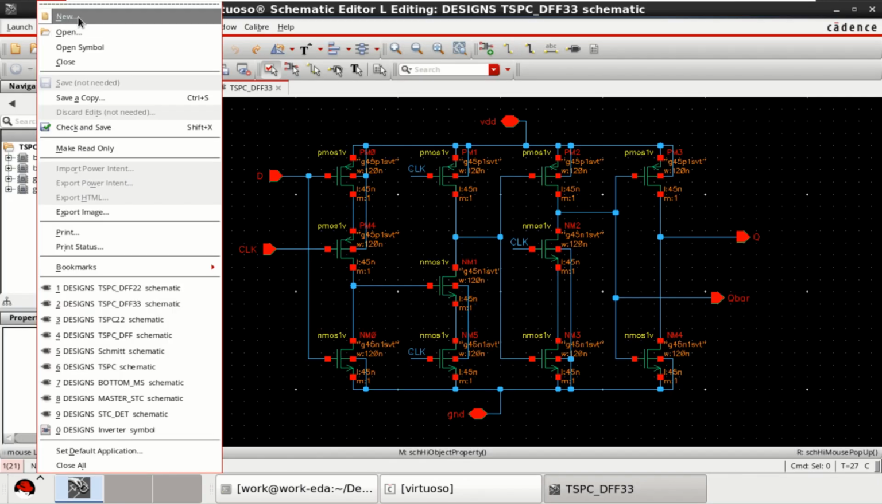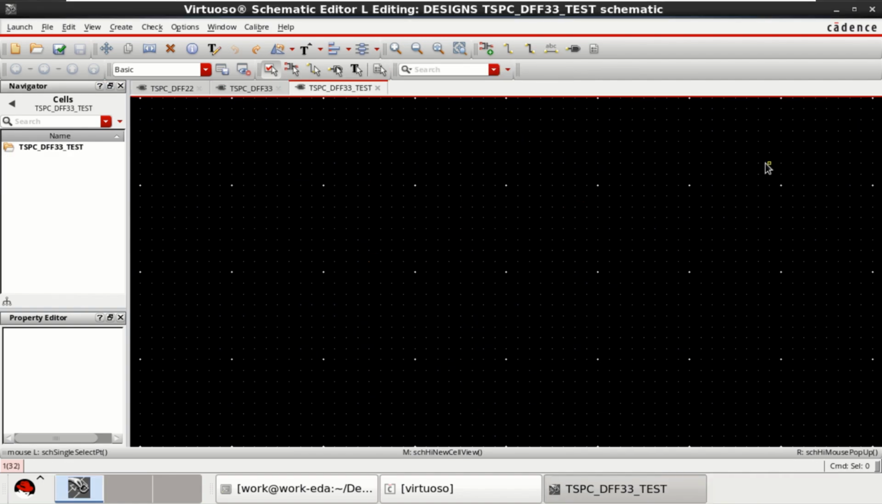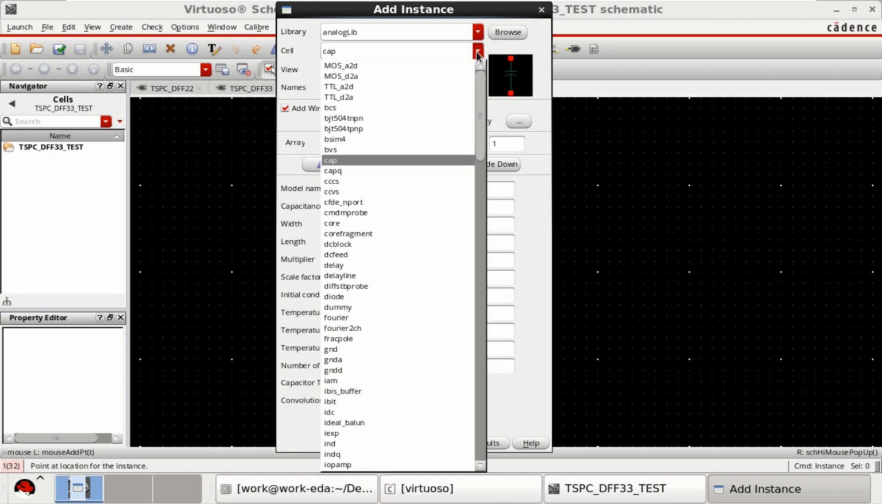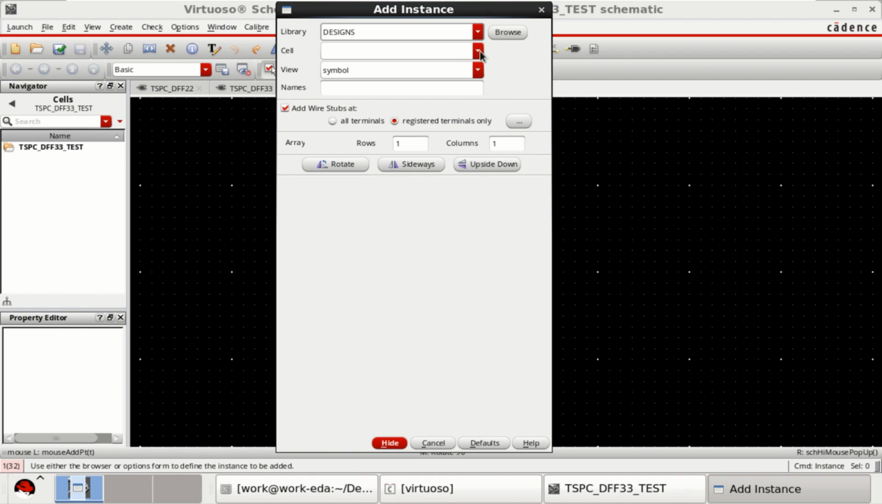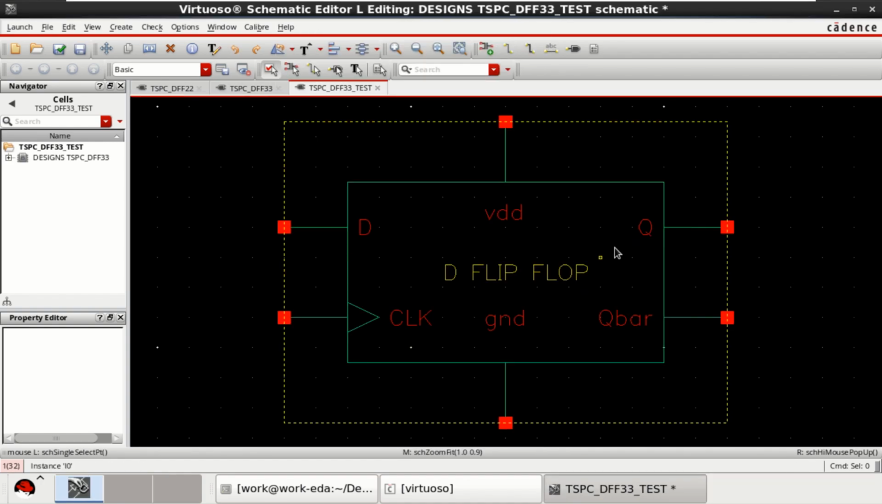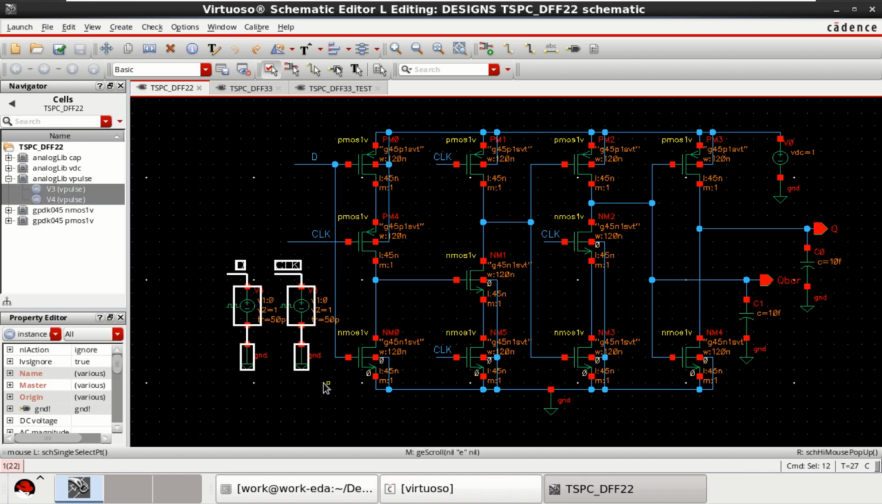For that, create a new cell. This is the design name which I have used. Call it as test. Get the instance of the design into the work area, then provide the D input and clock. I'll copy from this design.